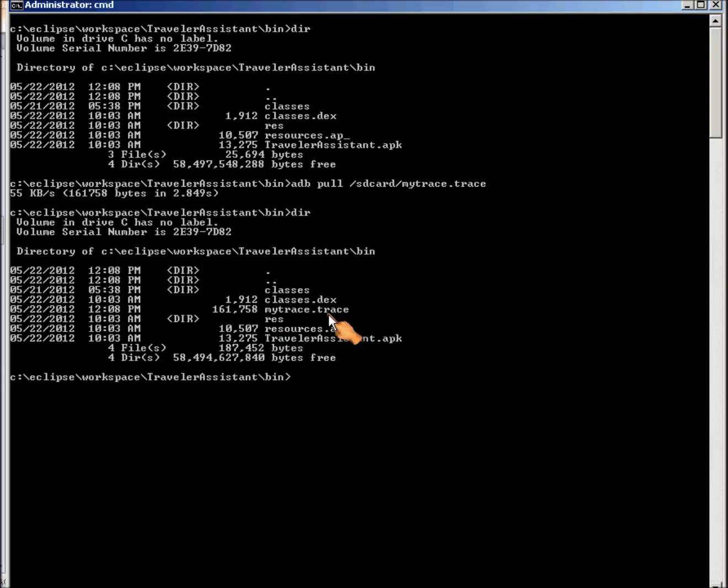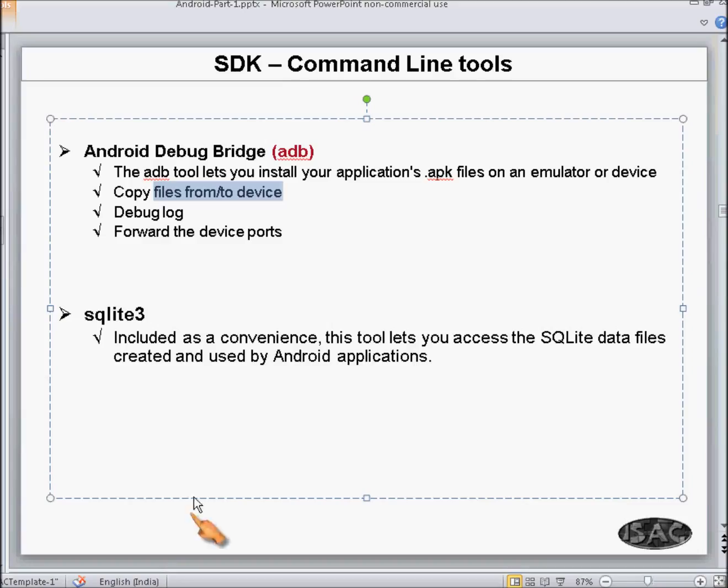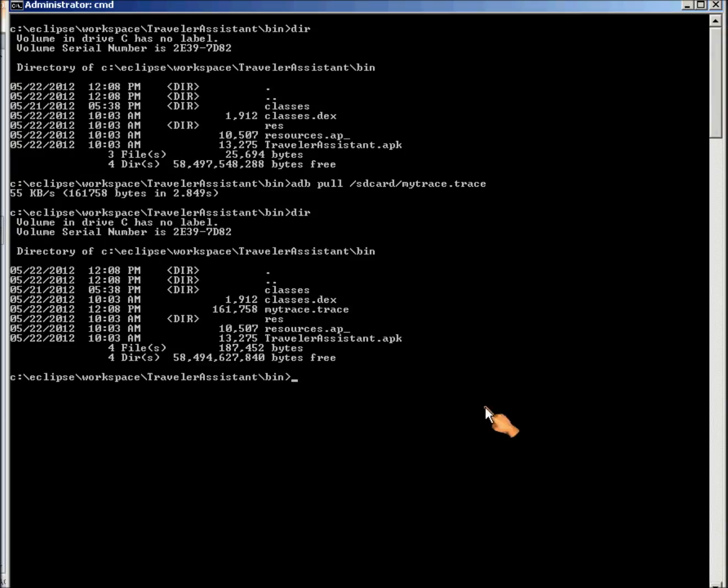There are some security restrictions which will work in a real device compared to this one, but most of the case time you should be able to do it, especially if it is SD card. It is perfectly fine. Okay, so ADB has the other uses called moving files from device. The last third one, which is most important, is to see the log file.